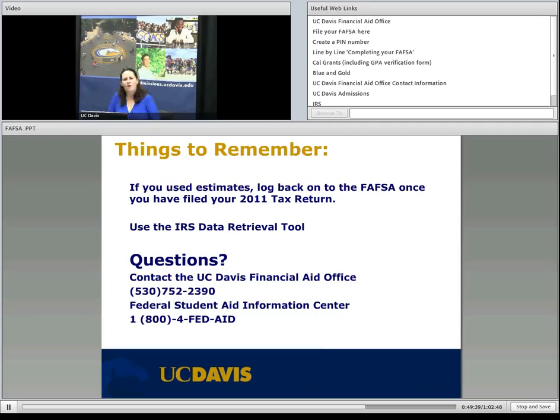Also, if you have questions about the technical aspects of filling out the FAFSA, if you're having problems with the website, problems generating a PIN number or accessing your PIN number, you want to go ahead and contact the Federal Student Aid Information Center.